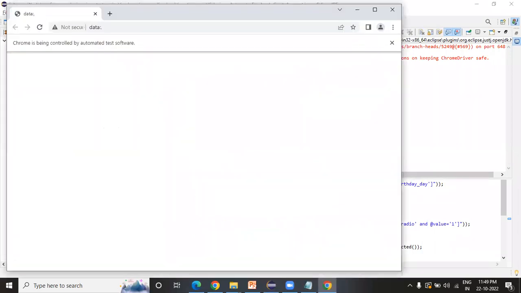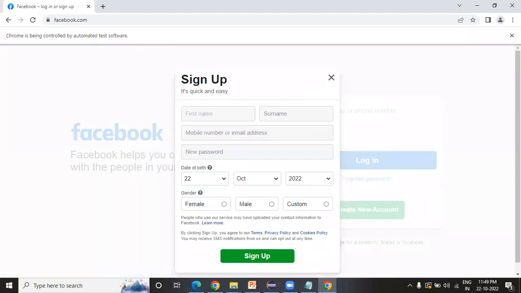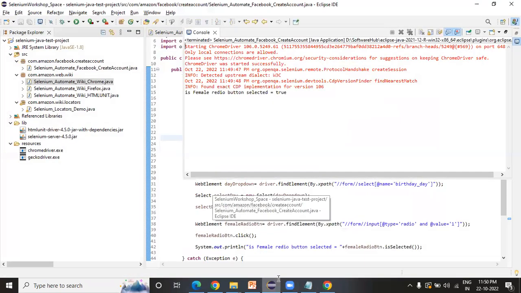So starting my Chrome driver, launching facebook.com and clicking on create account. And see, this time it entered text and it also selected 20 from this drop down and it also selected the female radio button, right? So let me go back and check my output. See, there is no exception and see, is female radio button selected true? After selecting, it is returning true, right? That means everything went fine. I was able to run my test case.